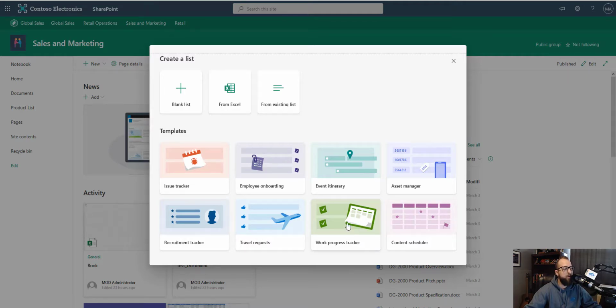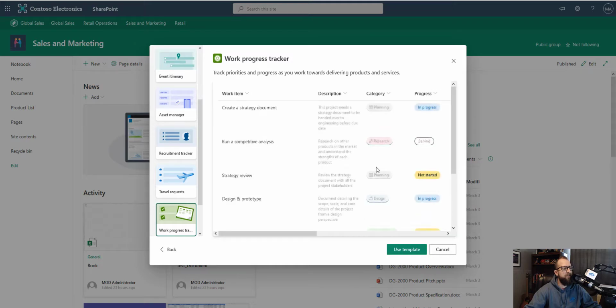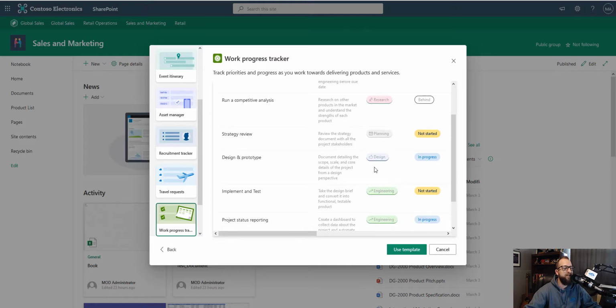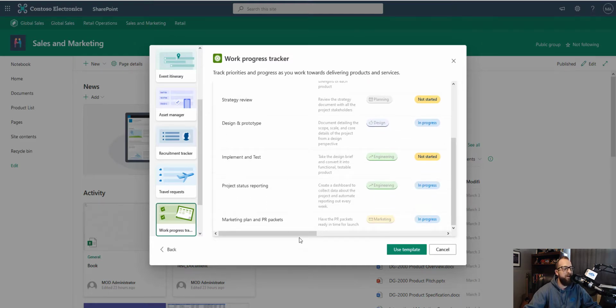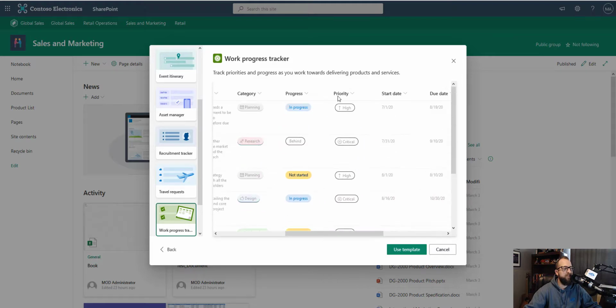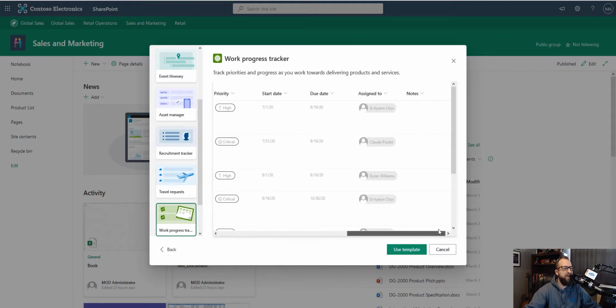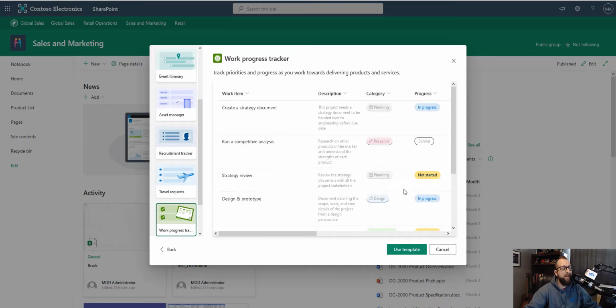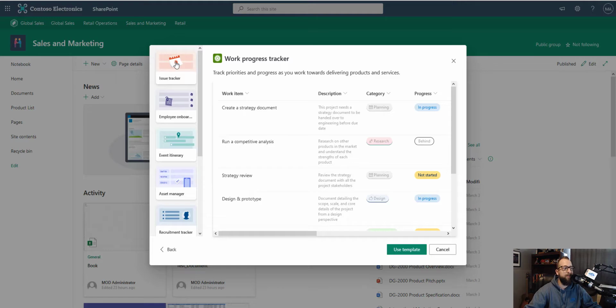So if we click on work progress tracker, it's going to give you a quick preview of what it will look like. And it will carry this formatting as well. So we see planning is gray and it has a calendar, research with the people, design with a thumbs up, engineering with the arrows. Pretty cool. And it gives us the priority, start and end date, assigned to, and then a notes column. So if you wanted that and you liked that, you can go ahead and click use template and it'll create it, which I will do in just a moment, but I'm going to run through some of the other ones that we have here.